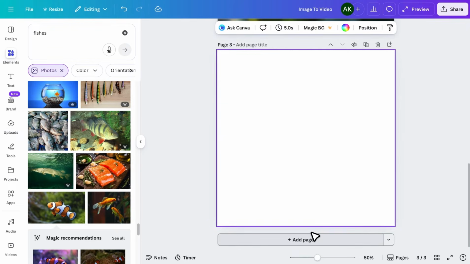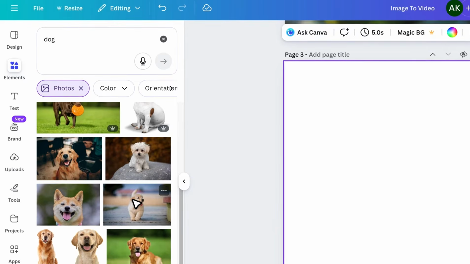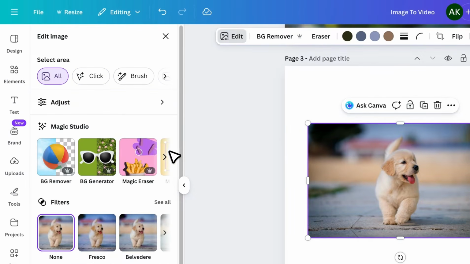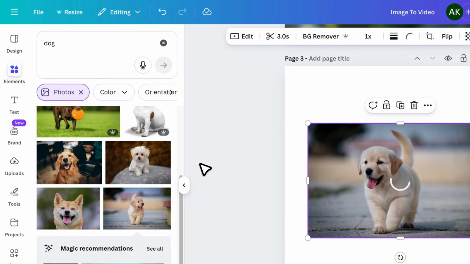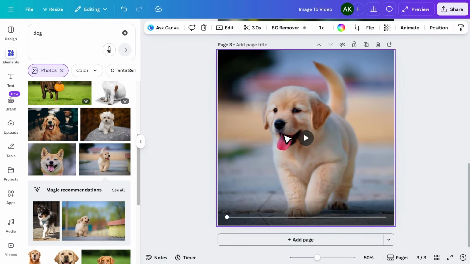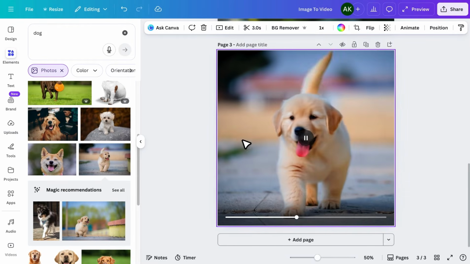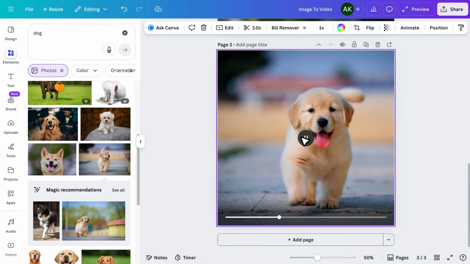Let's try one more example with a dog. I'll add this cute puppy image and convert it into a video. Honestly, I really like how this one turned out. Let's place it in the center. For me, this feature is a total game changer. I really hope Canva increases the video length in the future.